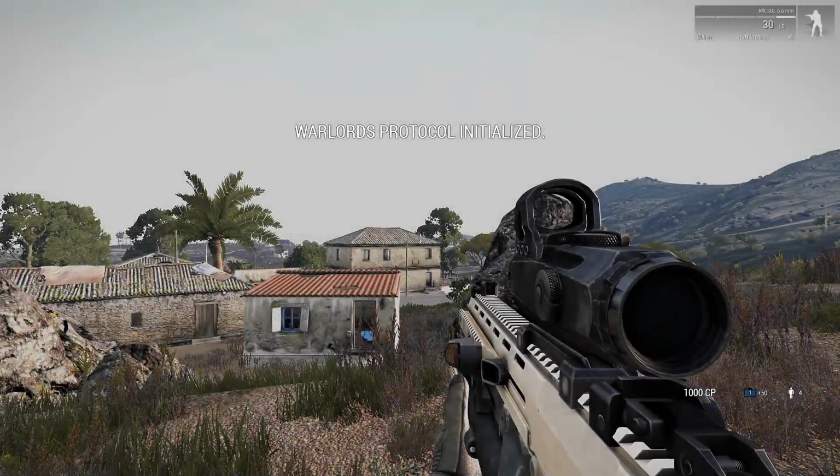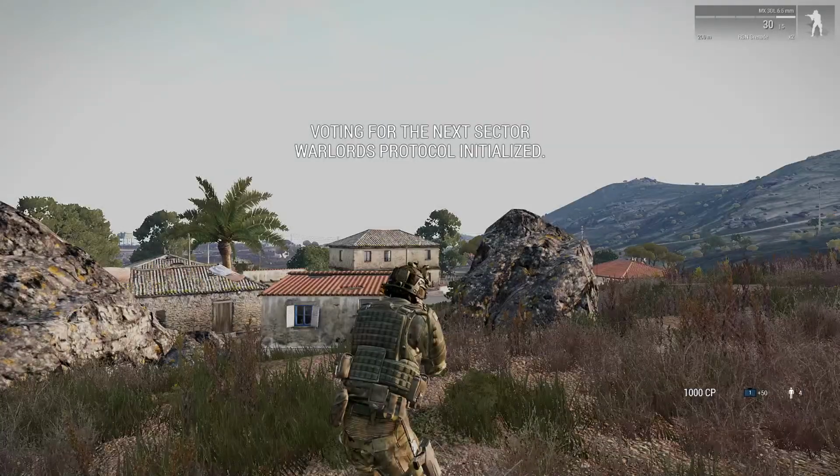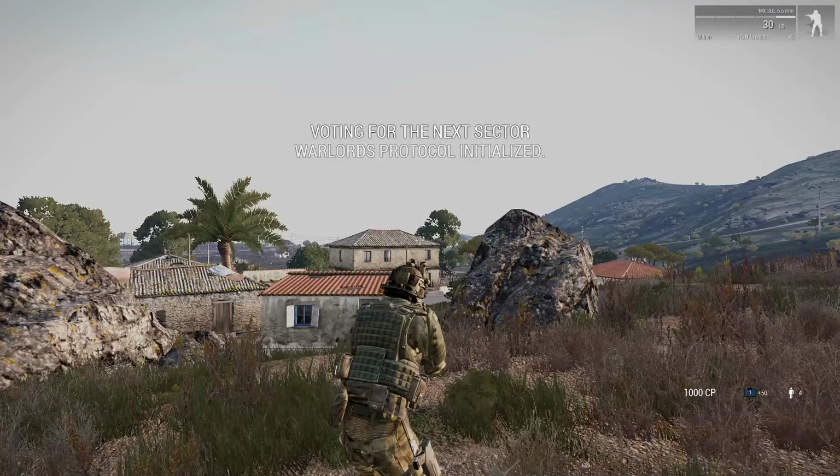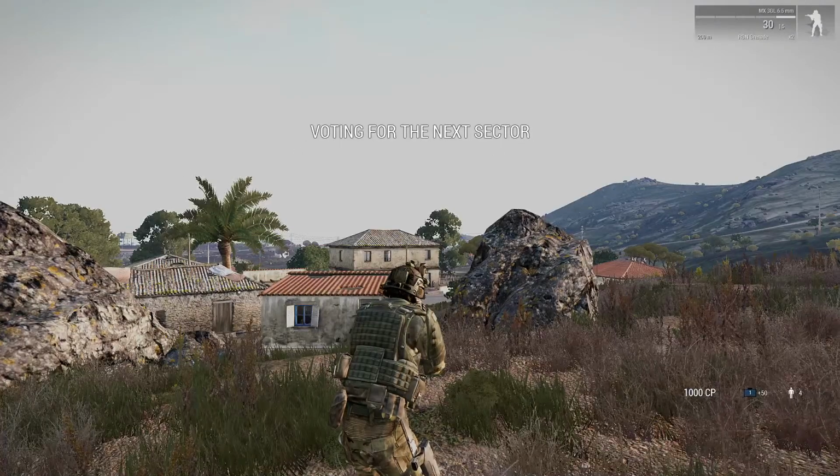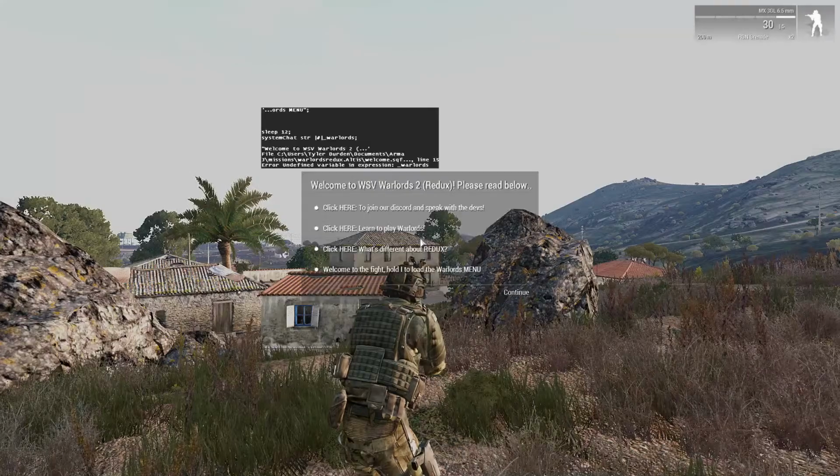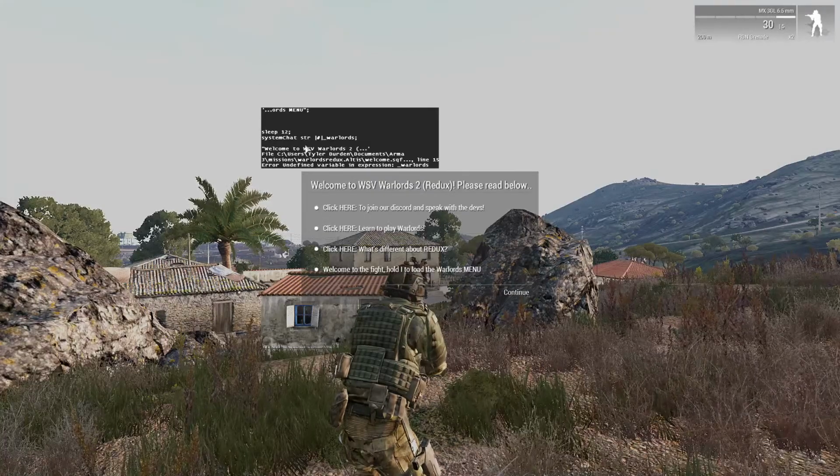Warlords protocol initialized. Okay, we're looking for something to print. We're expecting number 1 to print, bottom left, without a hint. Ooh, not good.